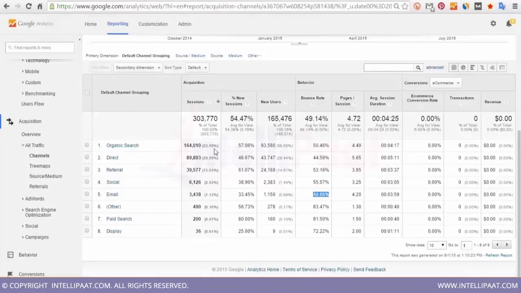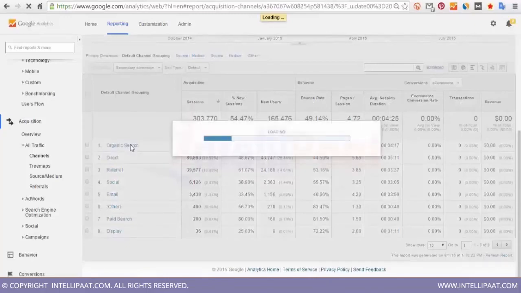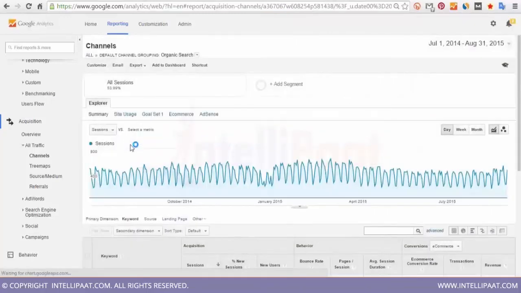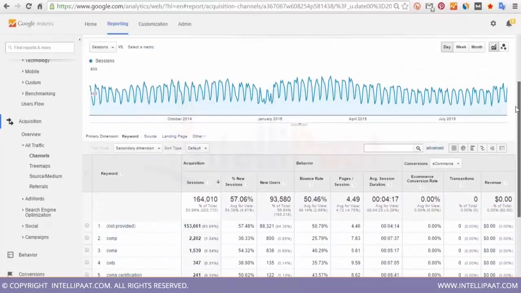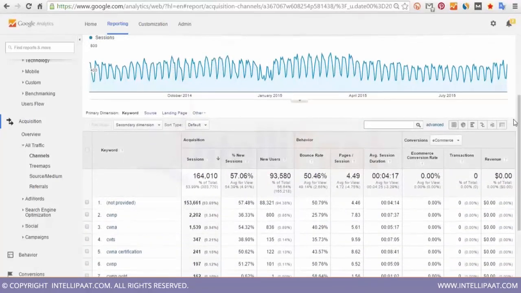If I see organic search again, the number of pages per session has been 4.49, and the average session duration has been close to 4 minutes 17 seconds. That's in totality, right? If I click on organic search, it will take some more time to give us the data. If I click on organic search, I would get much more in depth on what keywords are really giving me what amount of traffic.